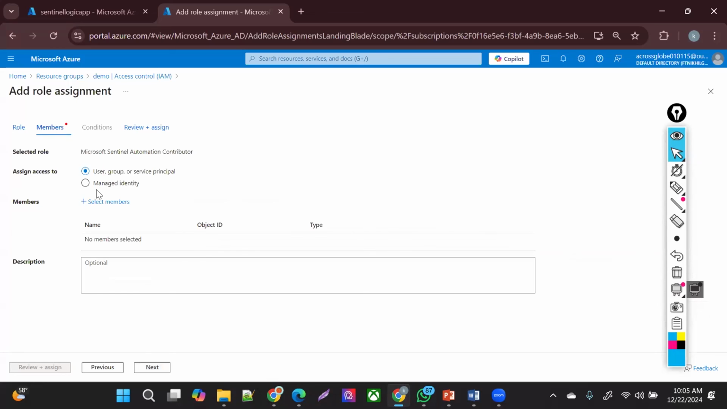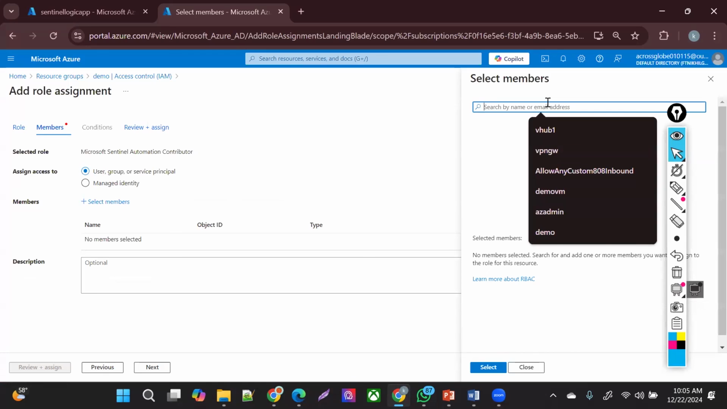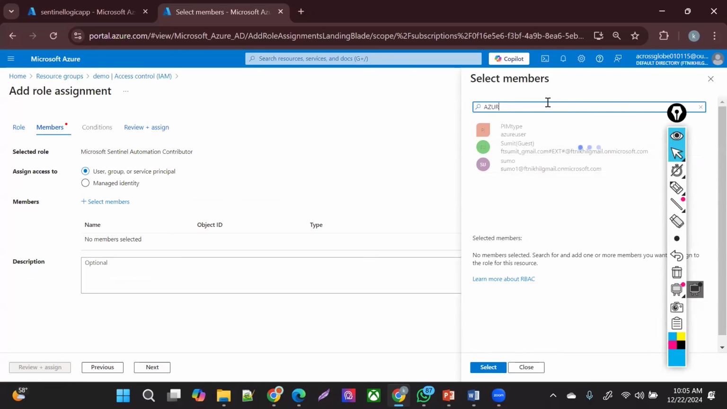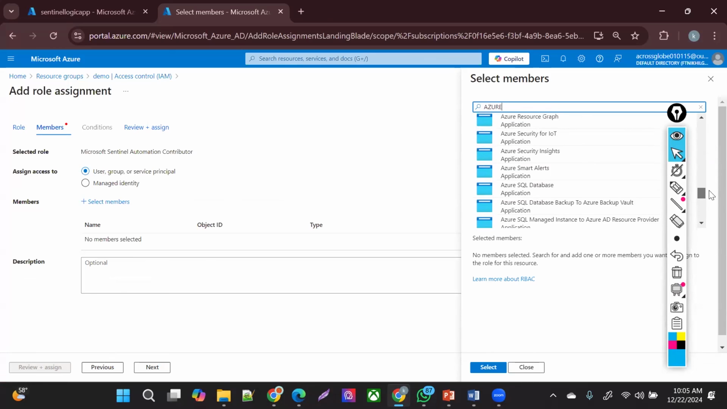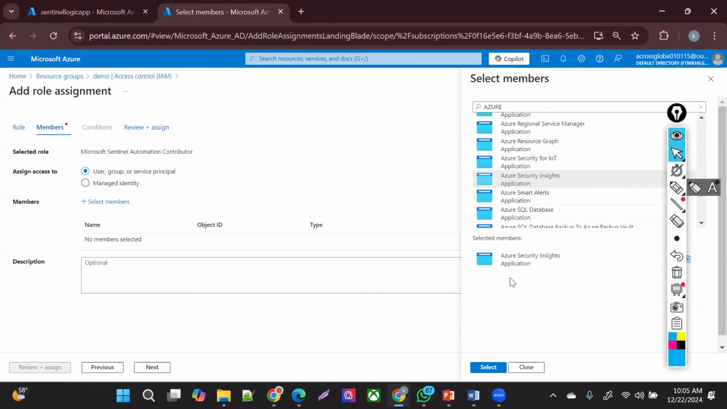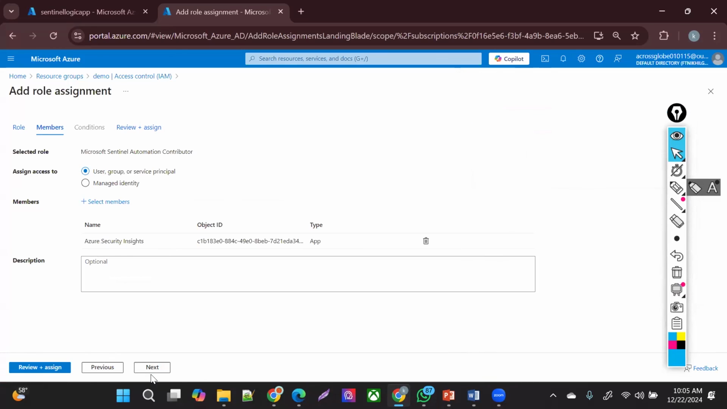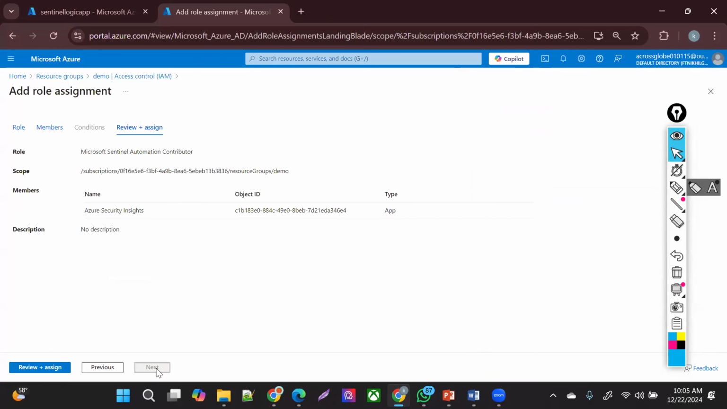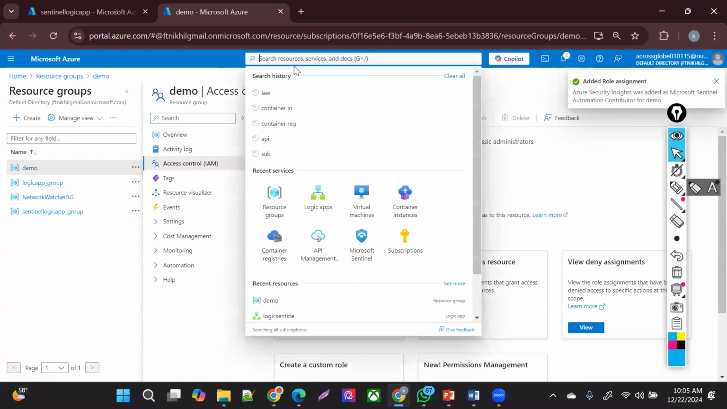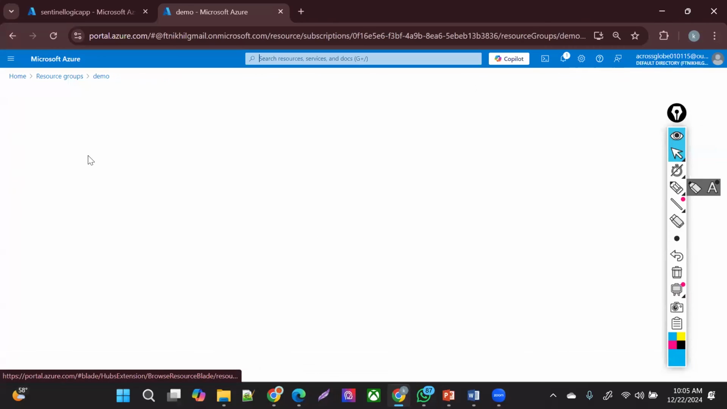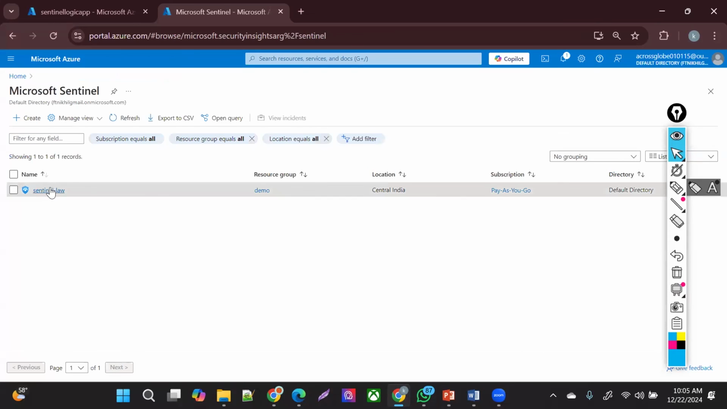Now next, member, again assign that role, Azure Security Insight, selected role. Next, I'm allowing this role so that my logic app will get triggered and Sentinel will allow this logic app to trigger on Sentinel. Now this is done. Let's see if I'm able to create that automation rule there in Sentinel.